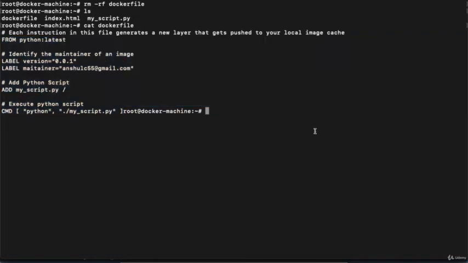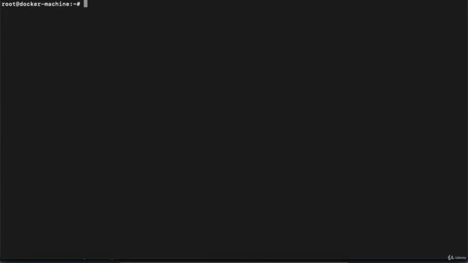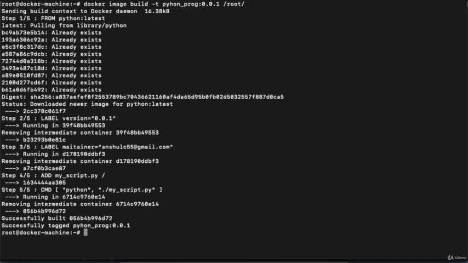Now I need to create the image of this file. How can we create the image? To create the image, we can use the same command: docker image build -t. Then I need to provide the name of my image. I'll provide python program. Then I need to provide the tag, which is 0.0.1. Then the directory where my Dockerfile is present, which is the root. Hit enter. You can see it is done.